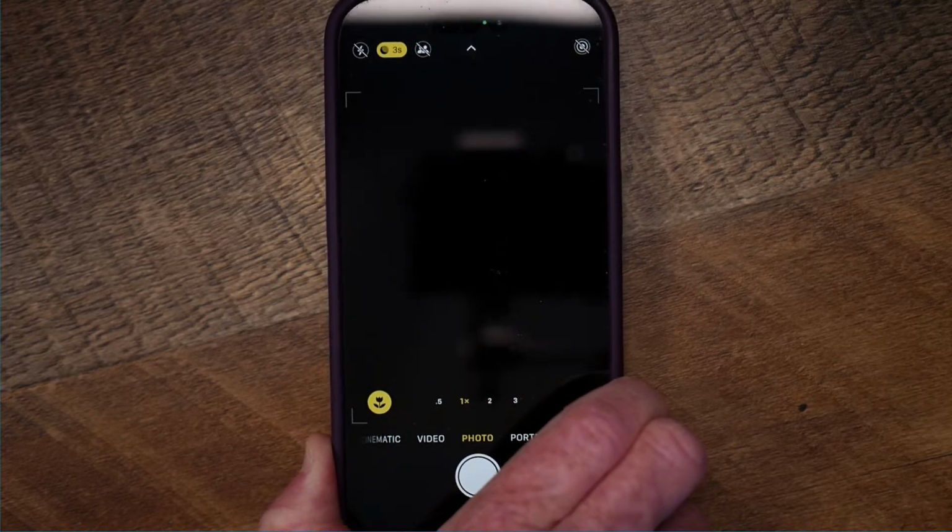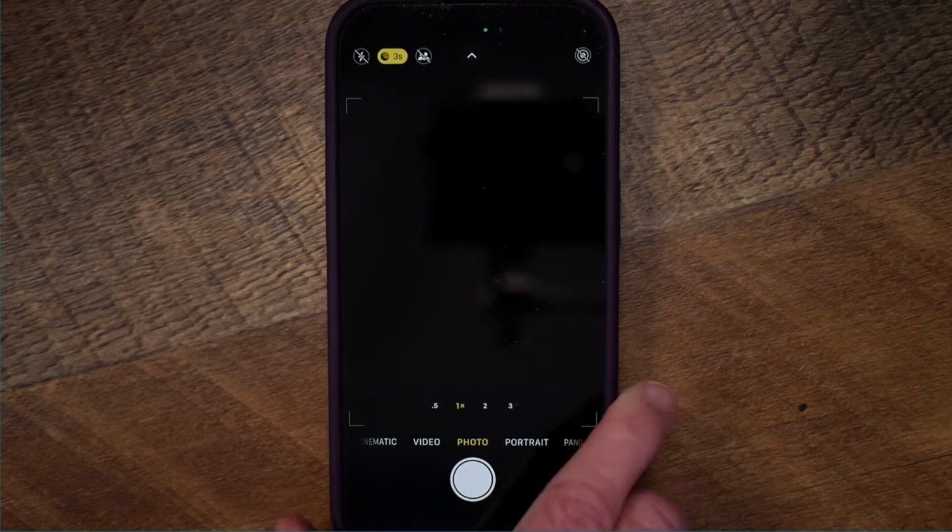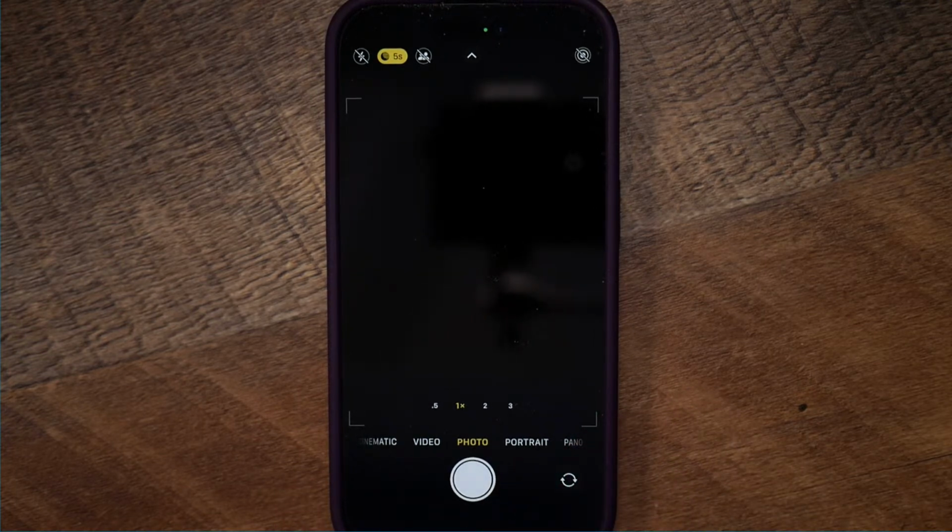And what you use the macro option for is if you're taking a close-up photo of something, so maybe a flower or a bee on a flower, that macro setting allows you to get really close to take that photo and get really good detail. But sometimes you're in between a macro setting and a standard setting, and the camera doesn't know what to do. So it flashes the macro icon, then it goes back to standard, and it goes back to macro.